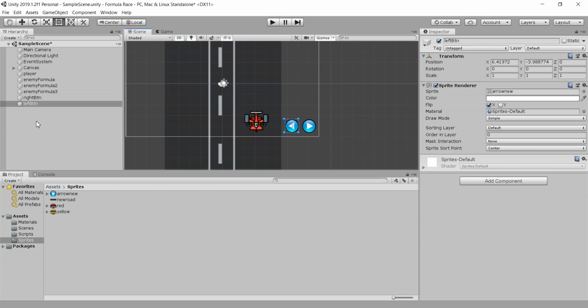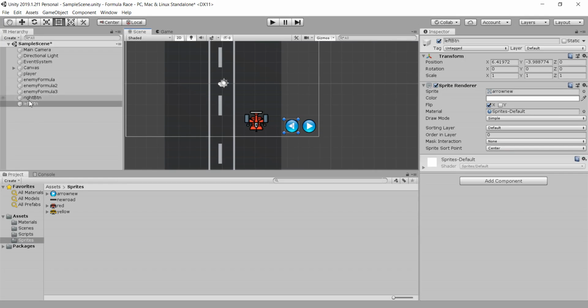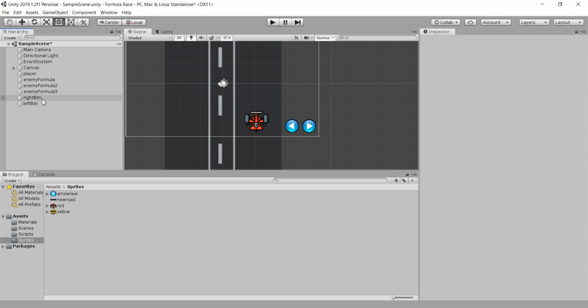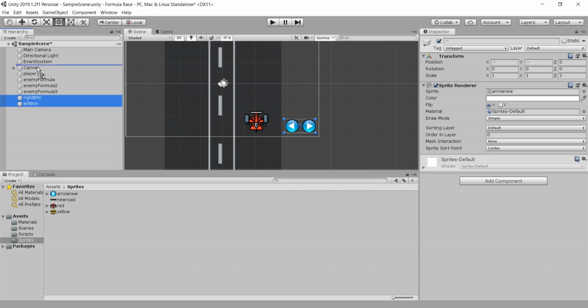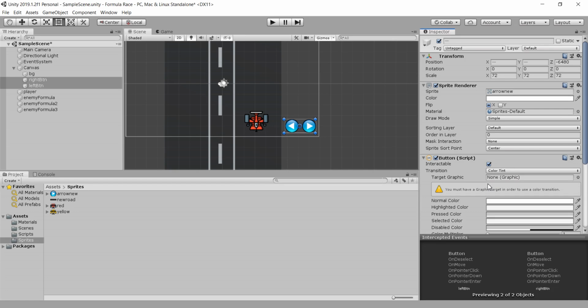Okay, going back here, now we need to attach or concatenate this right button and left button with the methods that we have coded in these scripts. So going back to Unity, before that we need to take these two buttons and import them to the canvas. Now when we have these two images in the canvas, we can go here in Add Component and add a button component.